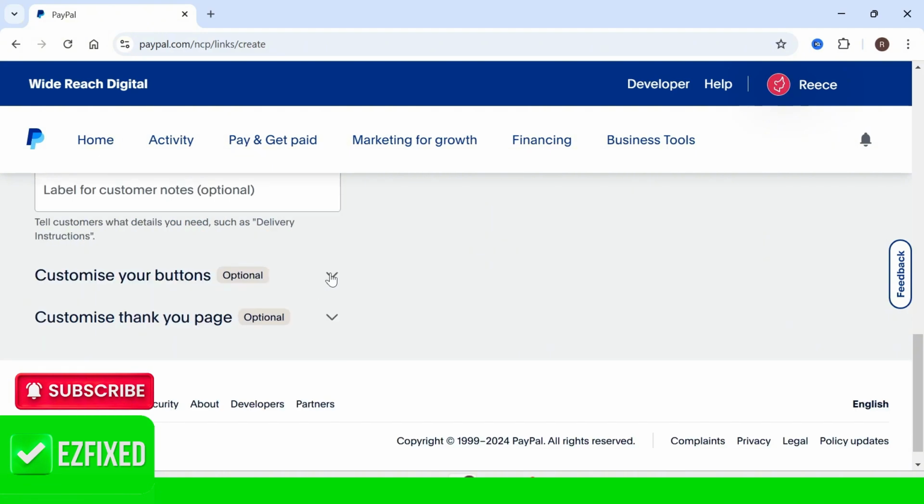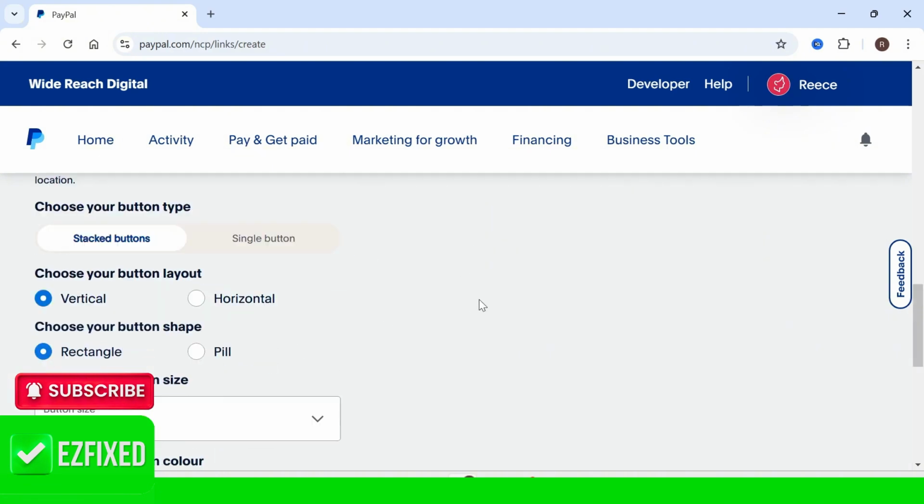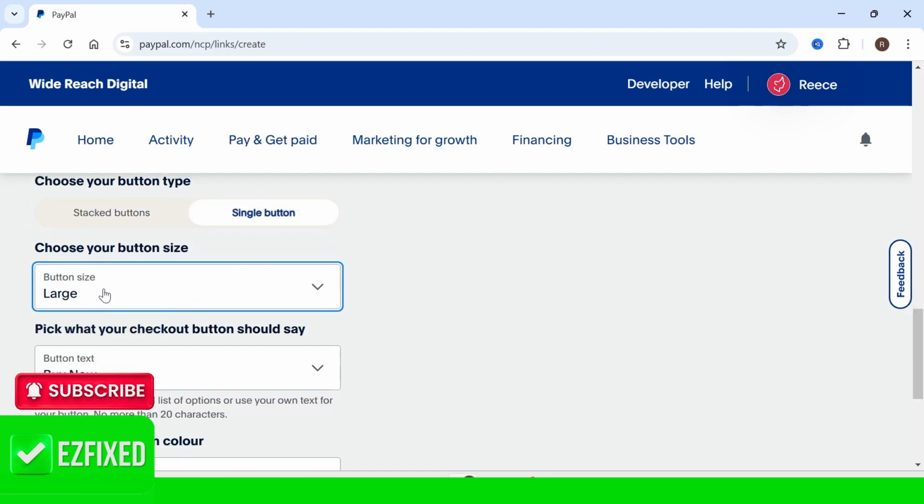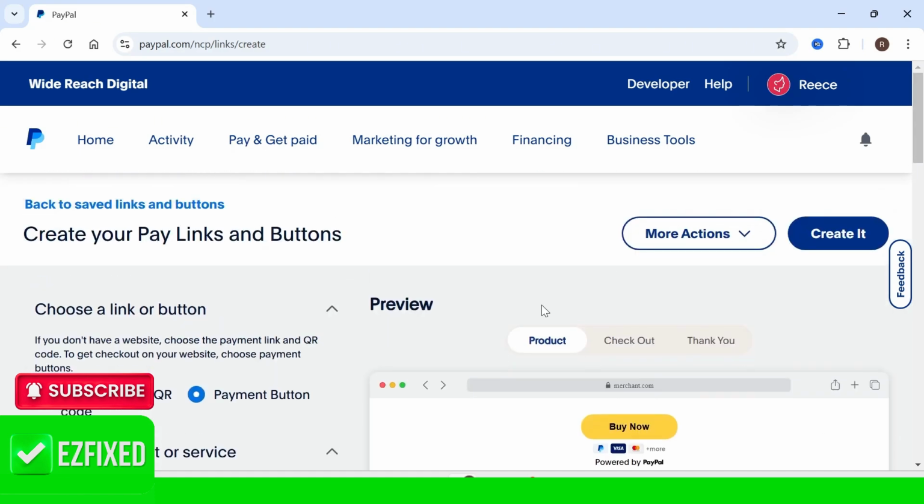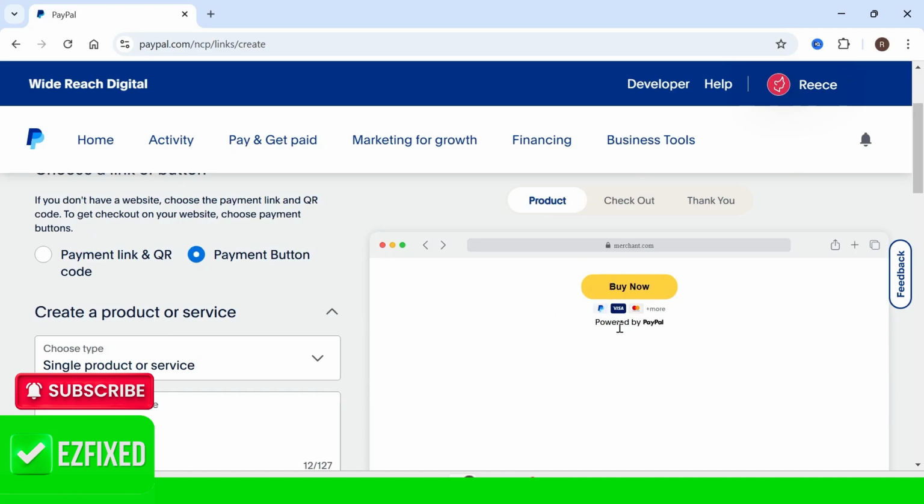Then we're going to expand the Customize Your Buttons dropdown. Select the type of button that you want to add. I'm going to keep this nice and simple and just choose a single button. So now you can choose the size for your button. I'm going to choose large, and you can see a preview of this in the window over here. So this is what it currently looks like.